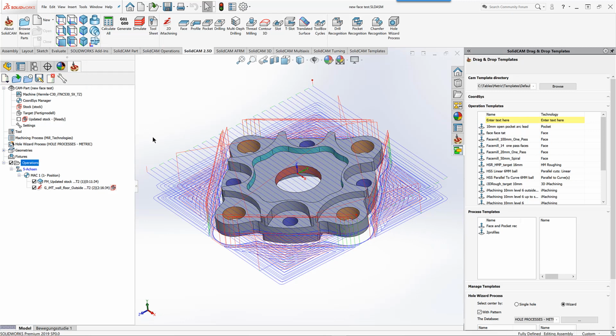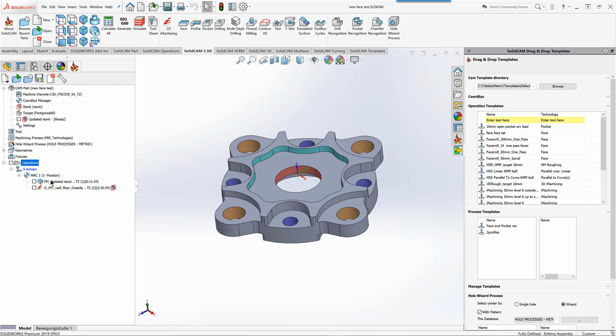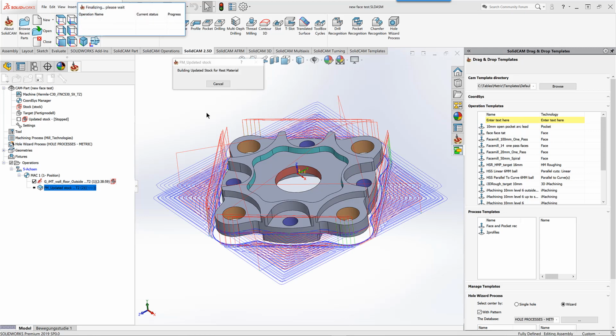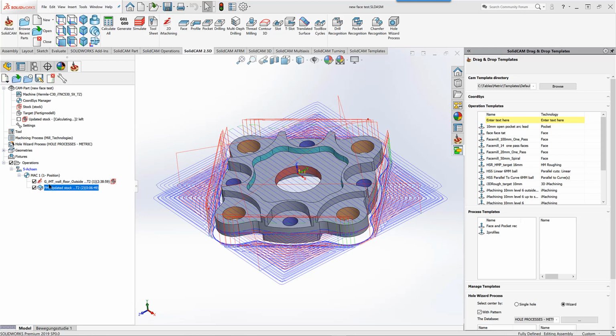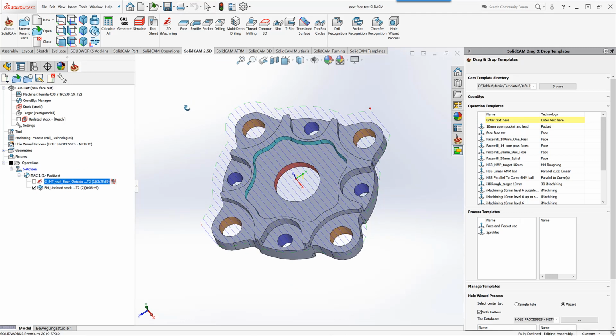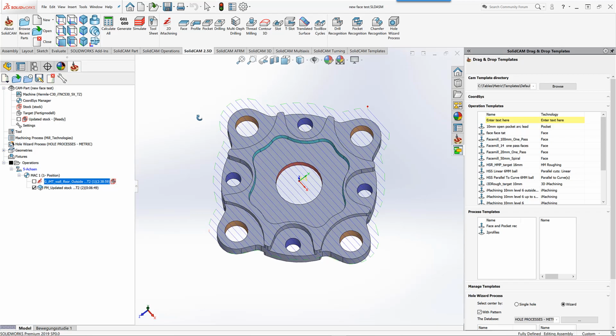What I'm going to do now is switch the order between these two operations. I'm going to take the face mill and put it after the operation that machined the outside of the part. Now, let's do a quick calculation again of everything that's here. And you'll note that the face mill operation will take on a new toolpath. This toolpath is now according to the shape of the new updated stock that we have.